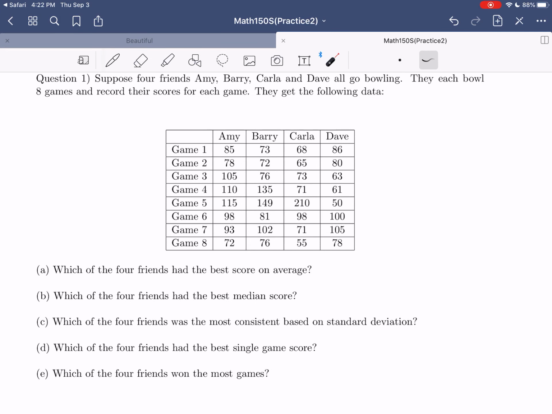We're going to try to figure out which of the 4 friends had the best score on average, which of them had the best median score. We're going to determine which of the 4 friends was the most consistent based on standard deviation. We're also going to say which of the 4 friends had the best single game score, and we're also going to determine which of the 4 friends won the most games, basically going game by game and comparing their scores. So let's go ahead and talk about each of these.